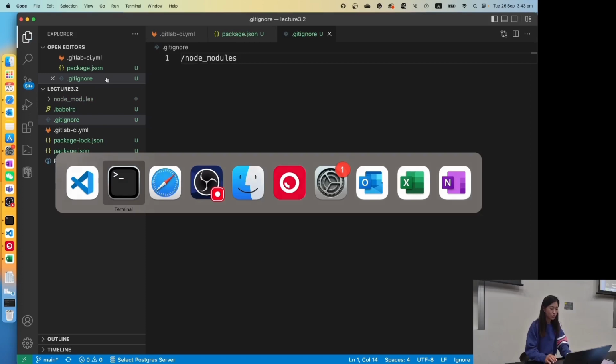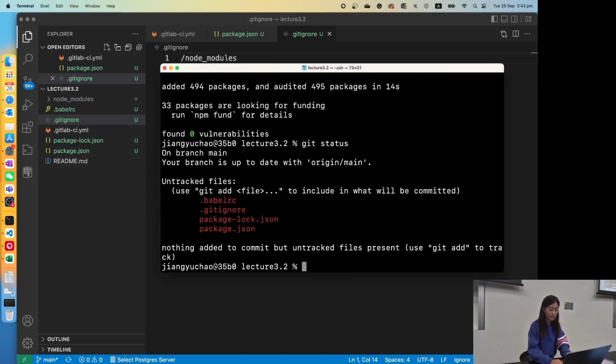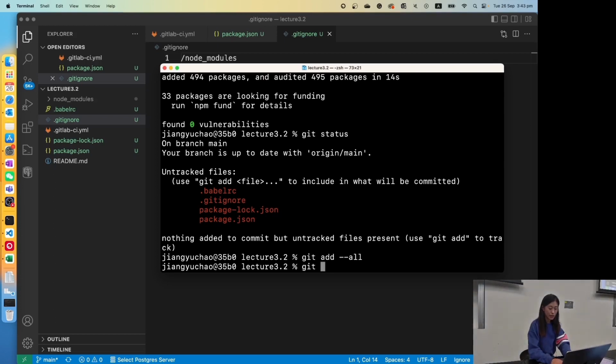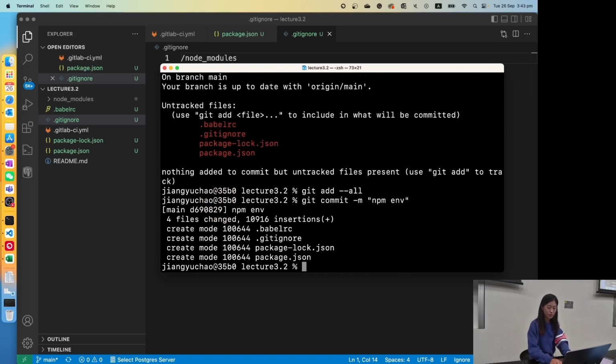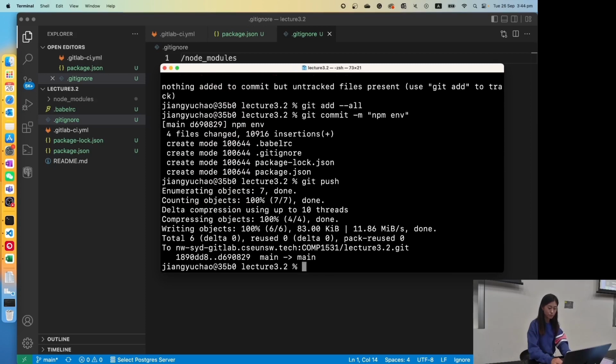Okay, cool. So now let's git status, and we can see that the node modules folder is not listed here. And now we can git add all and git commit -m npm environment, and then I git push. Cool.